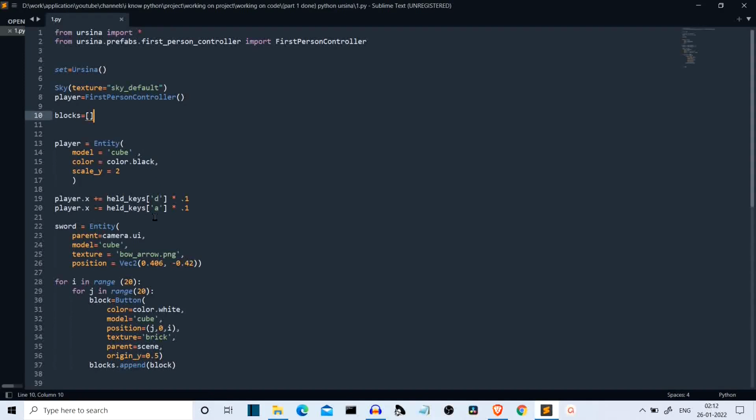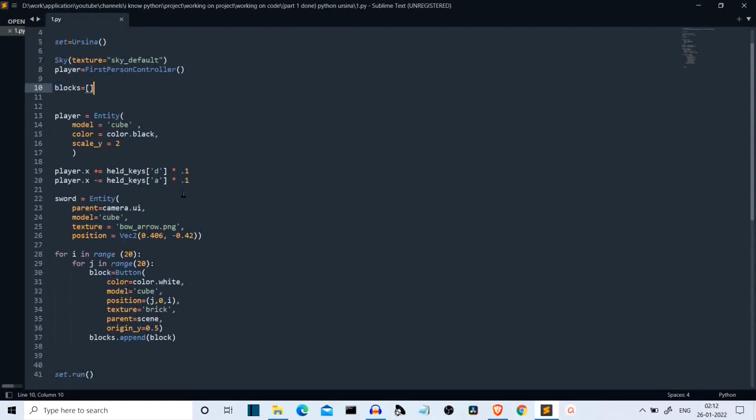Okay, now let's add motion to our player. Okay, so player dot x, or the x axis movement of the player, will change when we hold the D key. Okay, so we are using the D, A, W, S and space bar to move our player. D and A for right and left, S for backward, W for forward and space bar to jump. Okay, then after the movement is defined for our player, let's give the player a weapon.